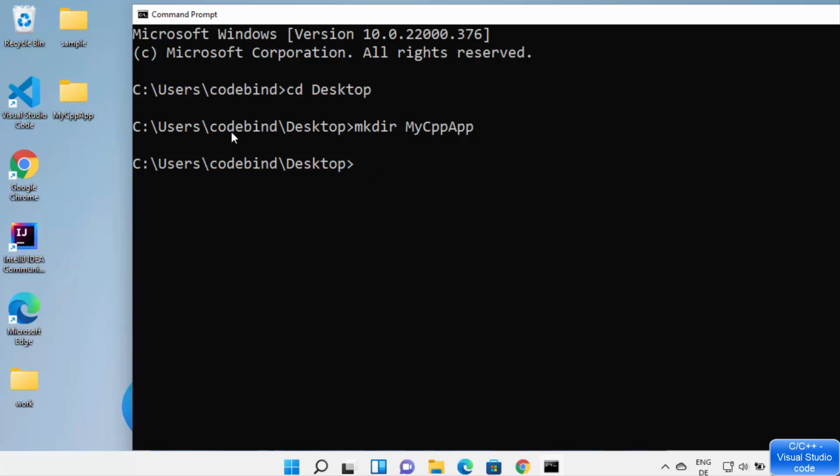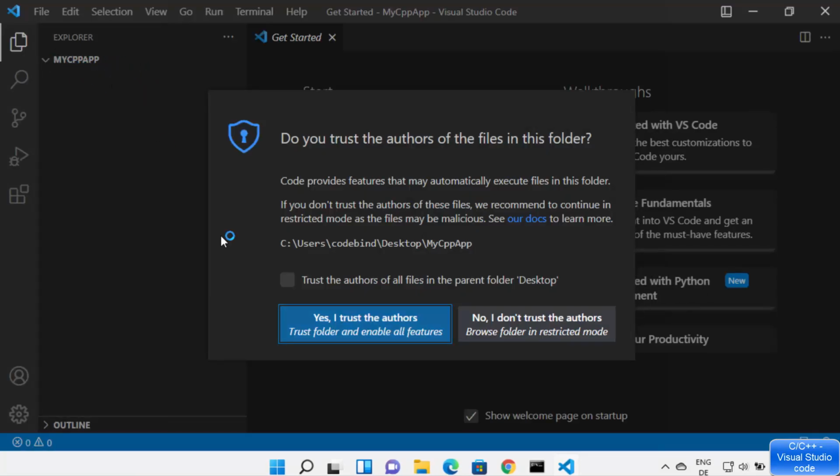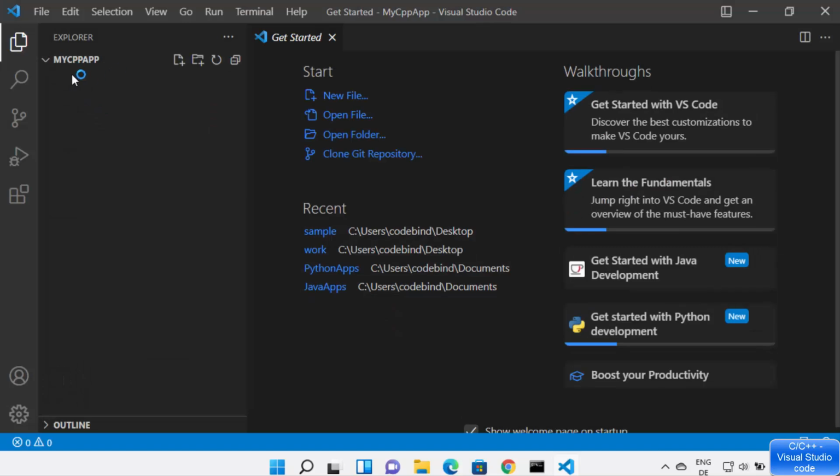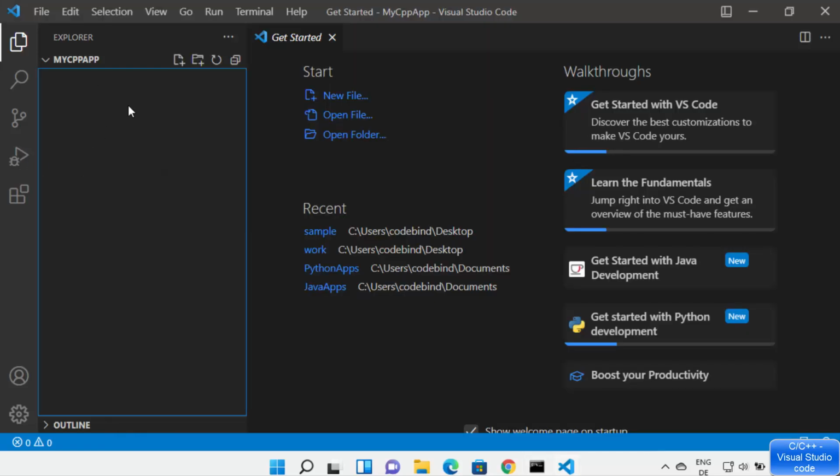Once this folder is created, I'm going to cd into this folder, and then when I type on the command prompt code space dot and then press enter, it's going to open Visual Studio Code, and this folder will be opened in Visual Studio Code from which I have given this command. Currently I am in my mycppapp folder in the command prompt, and when I gave this command, it's going to open this folder in Visual Studio Code.